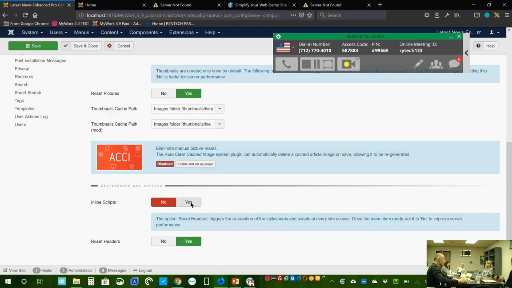You may want to try it out to see if your page loads faster, because usually the scripts are very small, and that can save some time.